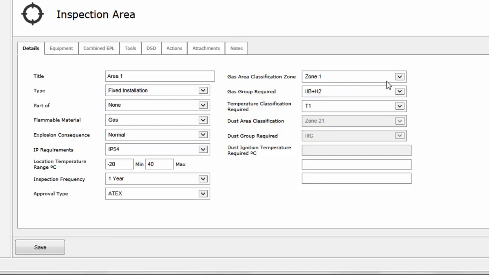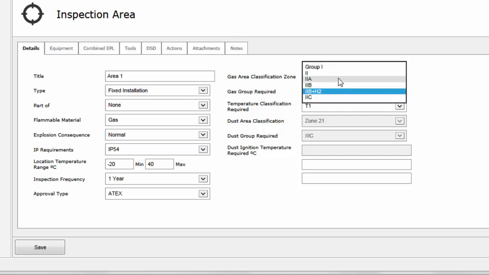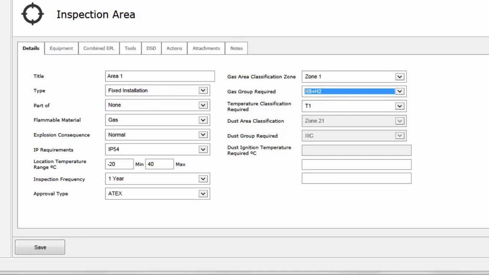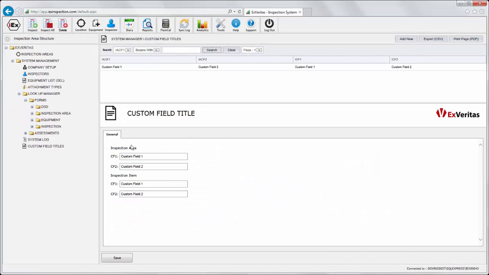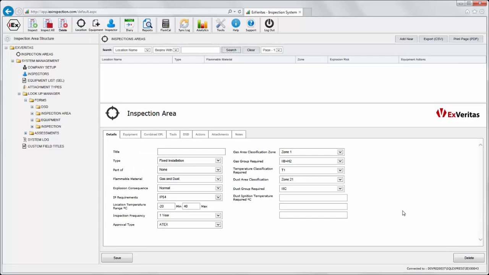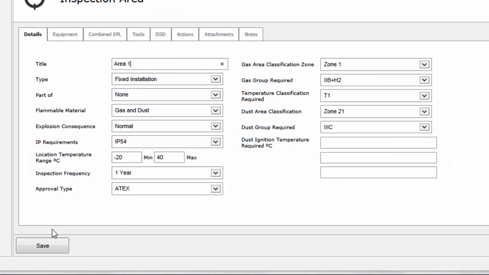On the right hand side, we also have the characteristics for the flammable material. We have the gas zone, 0, 1 or 2, we'll leave it at 1. The gas group, again, these can be selected or added to in the customization menu. The temperature requirement, in this case we'll set T4, and any special requirements can be programmed into the custom fields. The custom fields can be set to record any information you want, from longitude and latitude through to certificate numbers or special conditions. Once this information has been entered, we simply save it.